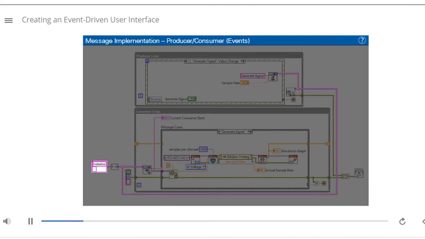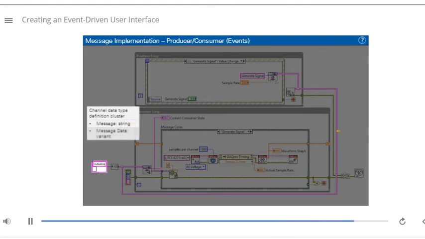First, we will send our messages and message data to the producer loop and to the consumer loop by using a channel wire. We can make our channel element data type a type definition cluster that contains a string for the message and a variant for the message data.